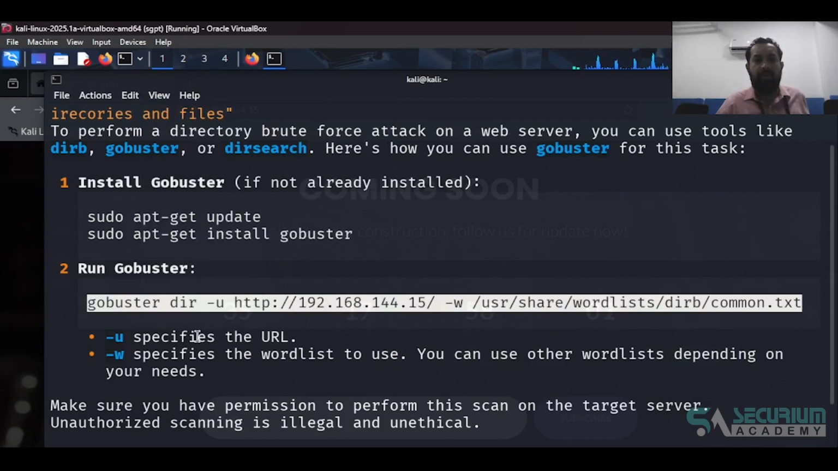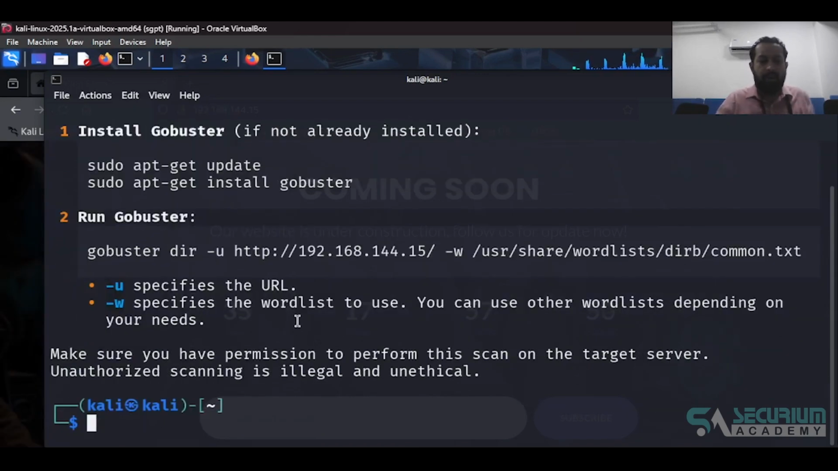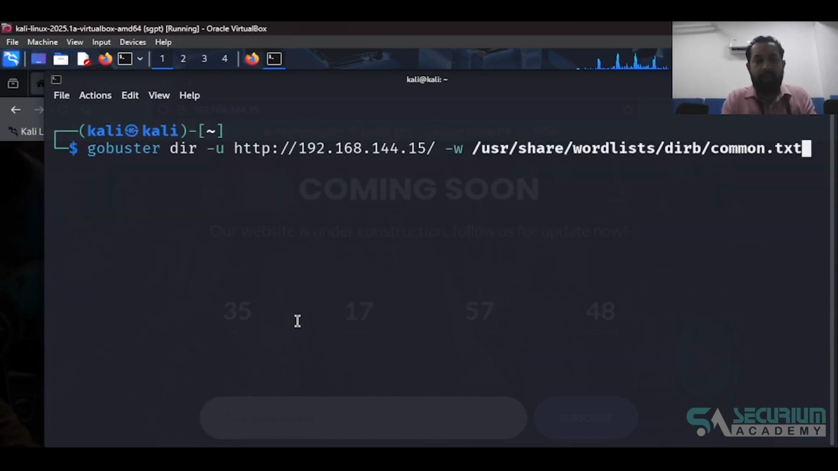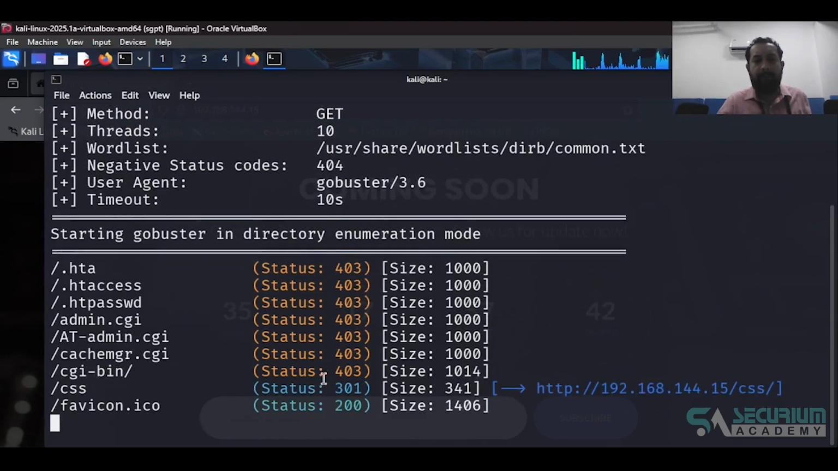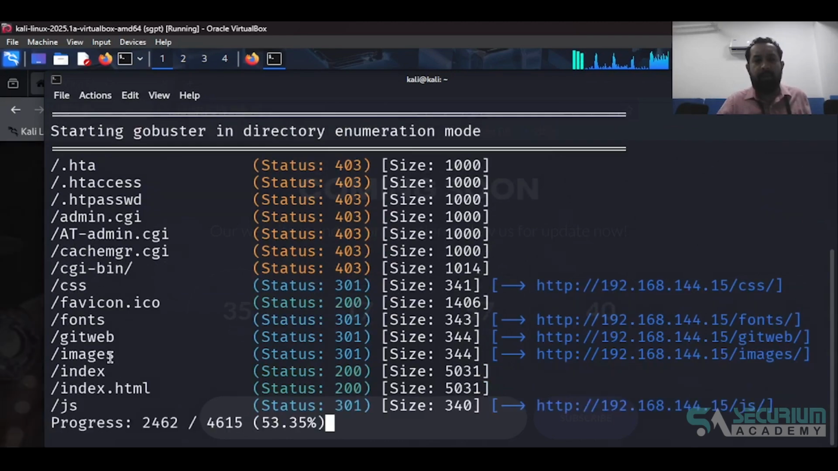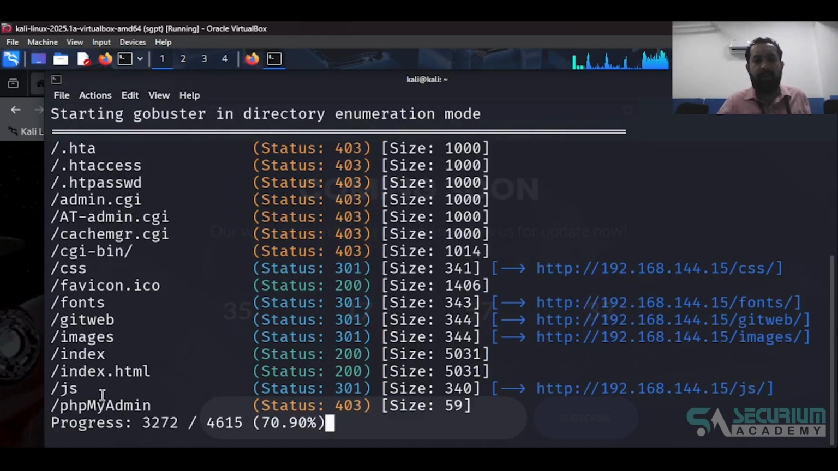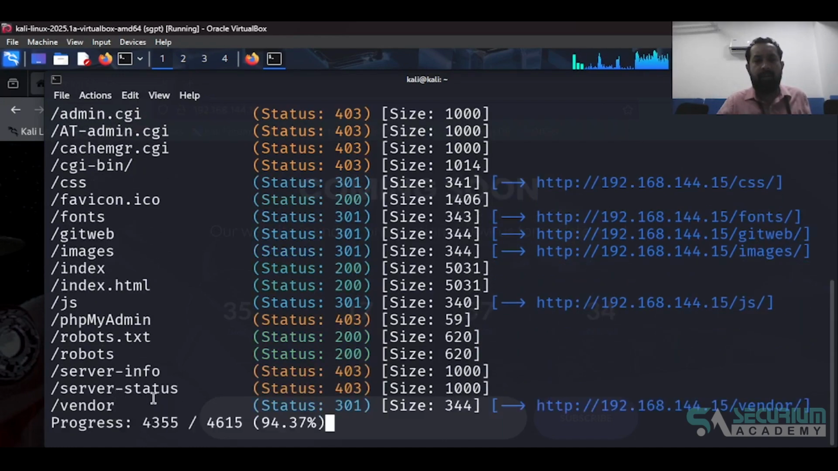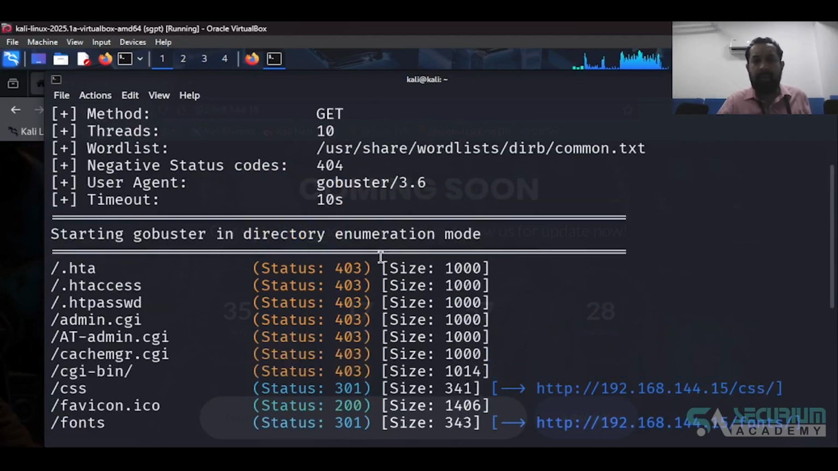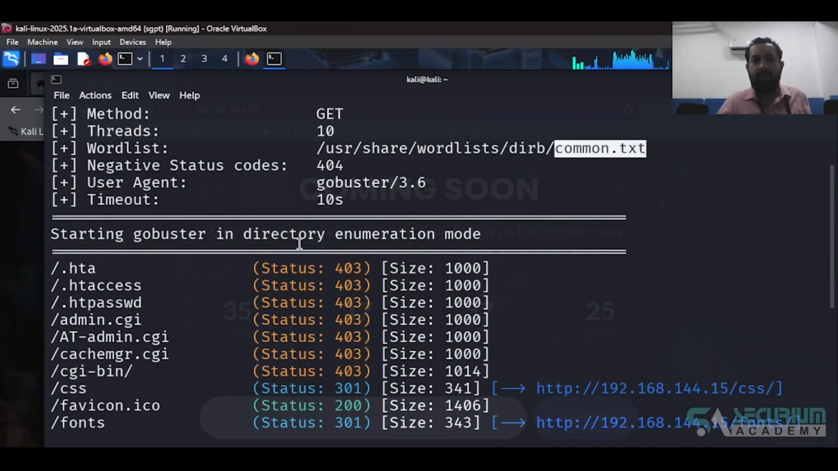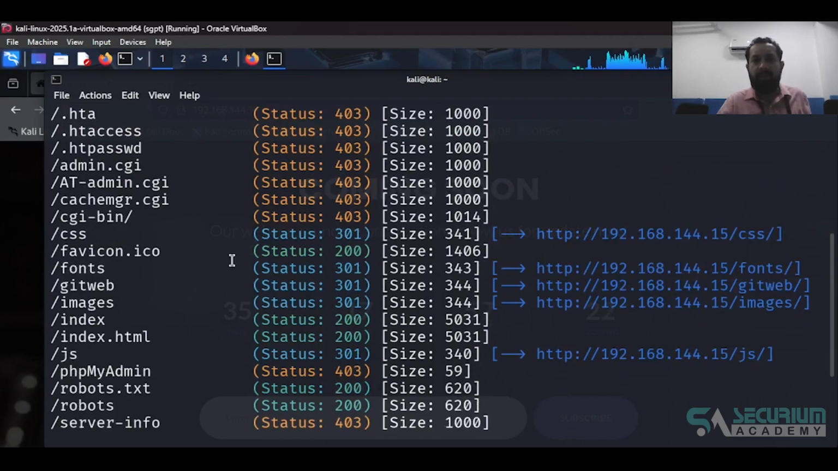So let's use Gobuster, and it is giving us the word list command. Specify the URL and specify the word list to use. You can use other word lists also, like SecLists and all that. So let's run this, and we are able to see that we got one page, and some other pages, like server status. Depending upon the word list, we will be able to find those directories and files. So we can use a different word list also.